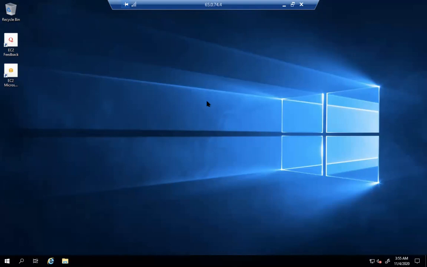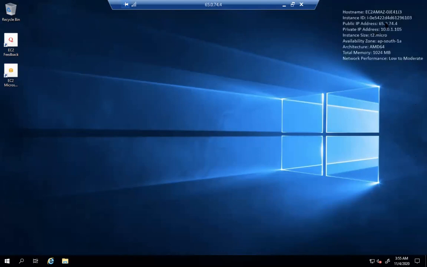It sets the DHCP, and on the right side, if you see, it shows a small pane. The pane tells you the host name, the instance ID, the public IP address, the private IP address, the instance size, T2.micro, which availability zone, the architecture, the total memory, things like that. 1 GB of memory it has got.